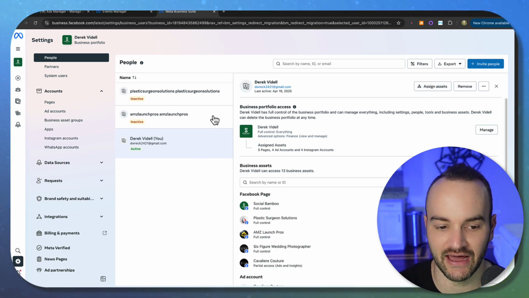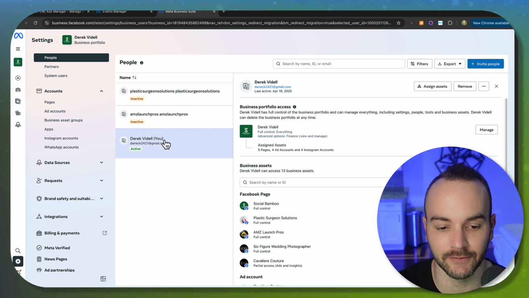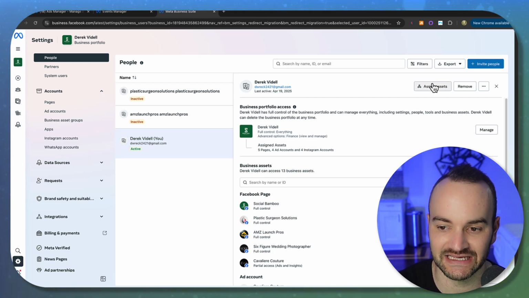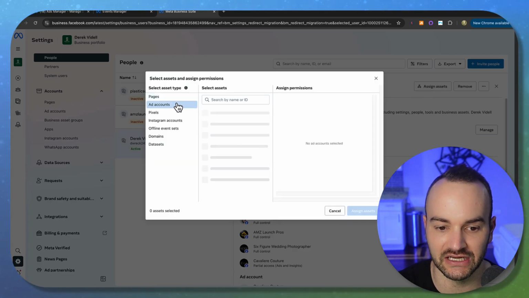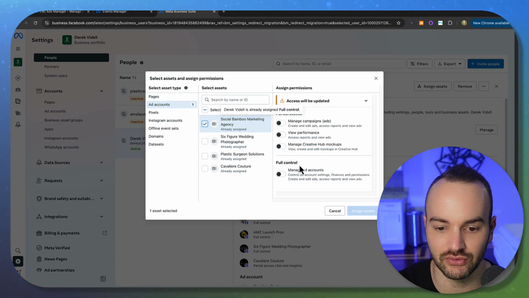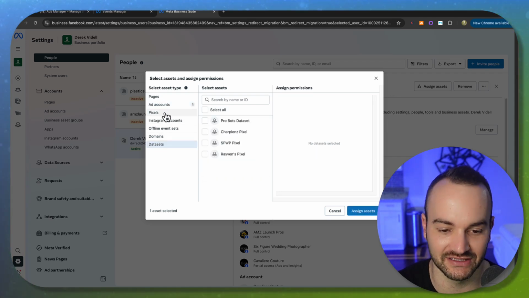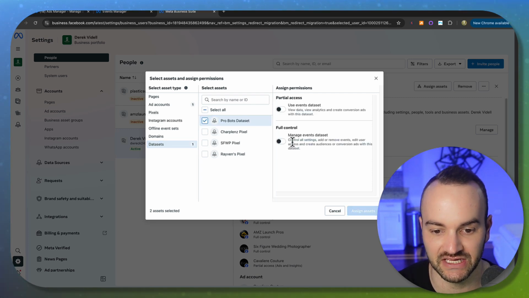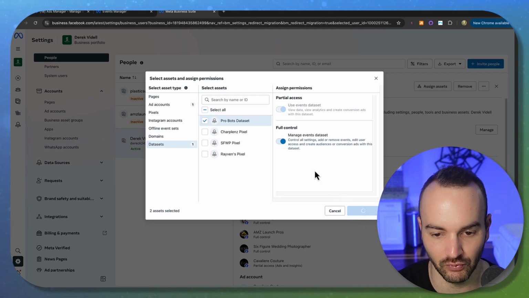So once you have added yourself in here, like you'll probably already be in there, but once you've created all of the other assets, you're going to need to go to assign assets, and then do things like this: Social Bamboo, agency, full control. It's so stupid, there's no pixels under pixels, but you're going to be like, all right, data set, I want this data set, full control, and you are going to assign everything over to you. Otherwise, it won't work, okay?